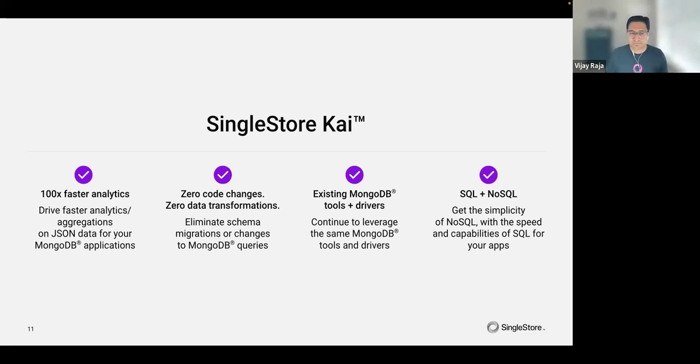But here is where it gets really interesting. SingleStore is a relational database, right? We are a SQL database. And SingleStore is already MySQL wire protocol compatible, which means anything that runs MySQL runs seamlessly with SingleStore, right? Now we introduce SingleStore Kai, and now we are MongoDB wire protocol compatible as well.